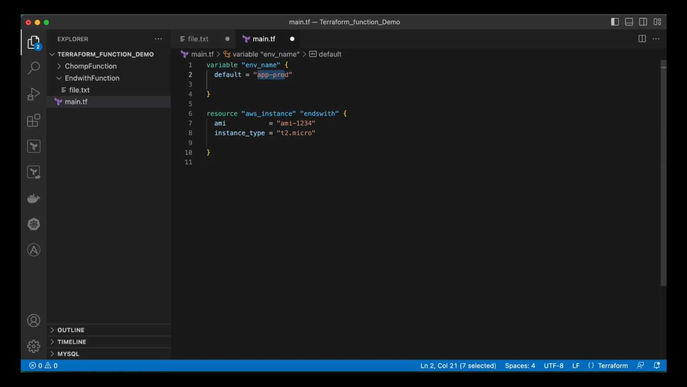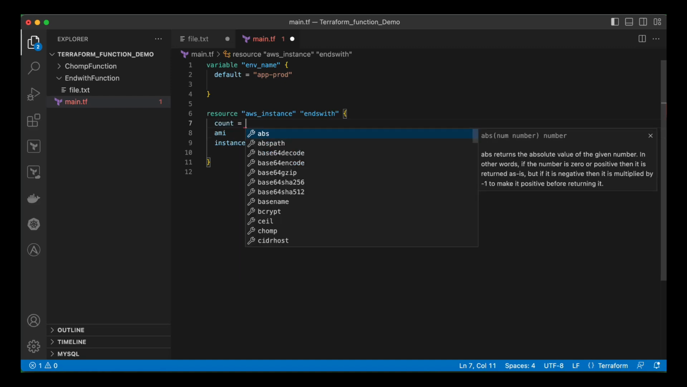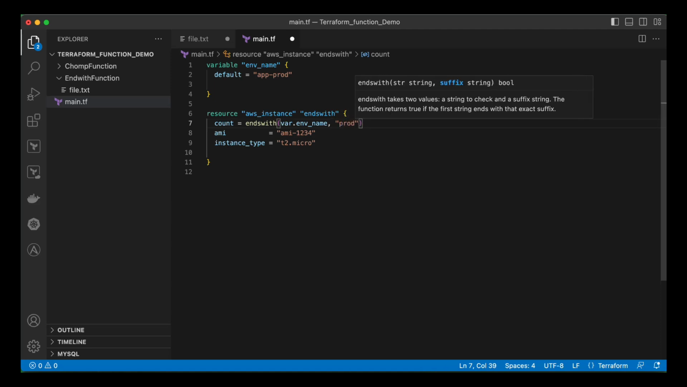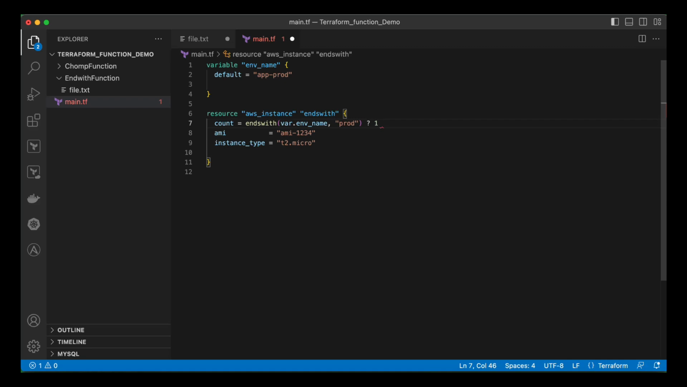Now here, if you look at the default name, let me remove all those things. Here it is app.prod. And what I want is this code is only going to run in the prod environment, not in any other environment. Then I can add one parameter like count, and here I can go with ends with. I can use the string, and for me the string is var.environment_name. Then what value do I need to check? I need to check for prod. If this statement is correct, then it is going to create one. If this statement is not correct, it is not going to create an instance.